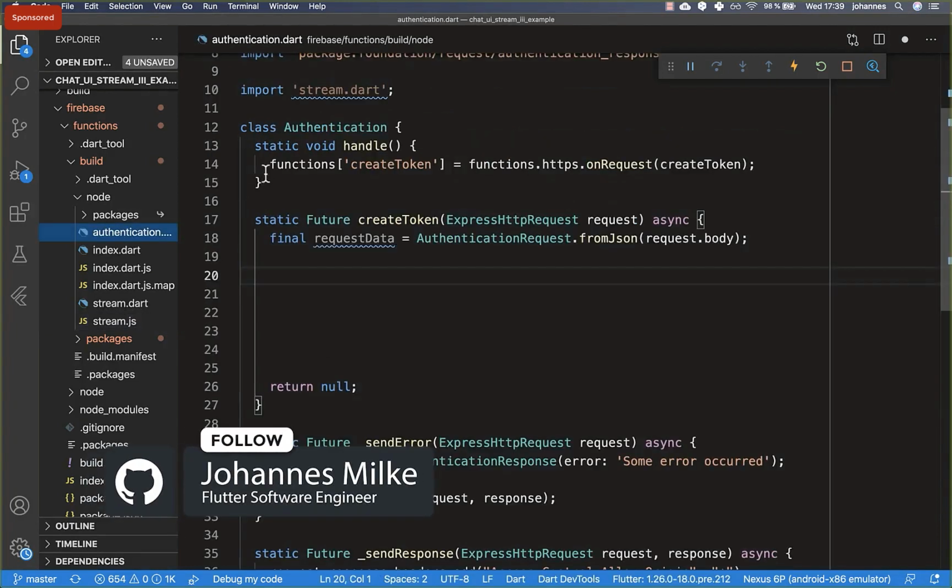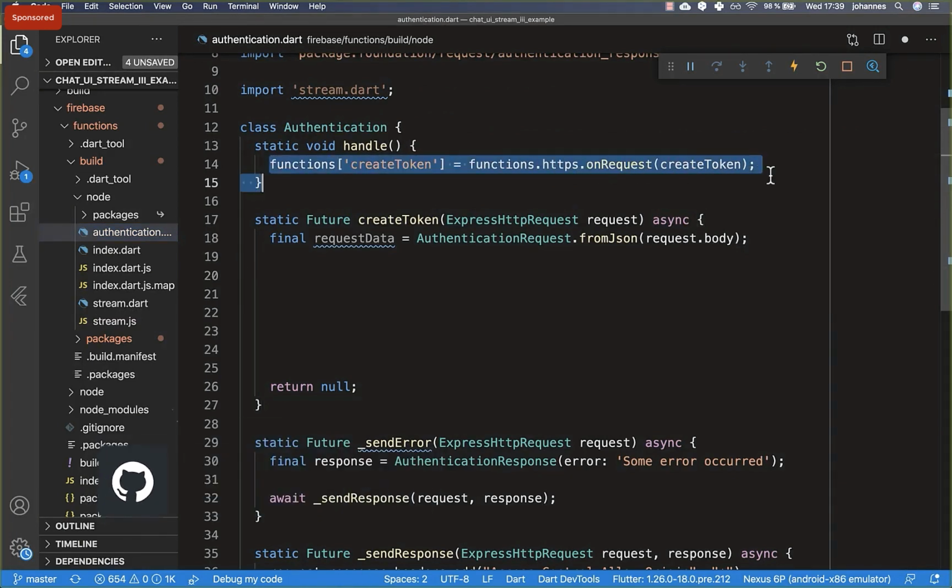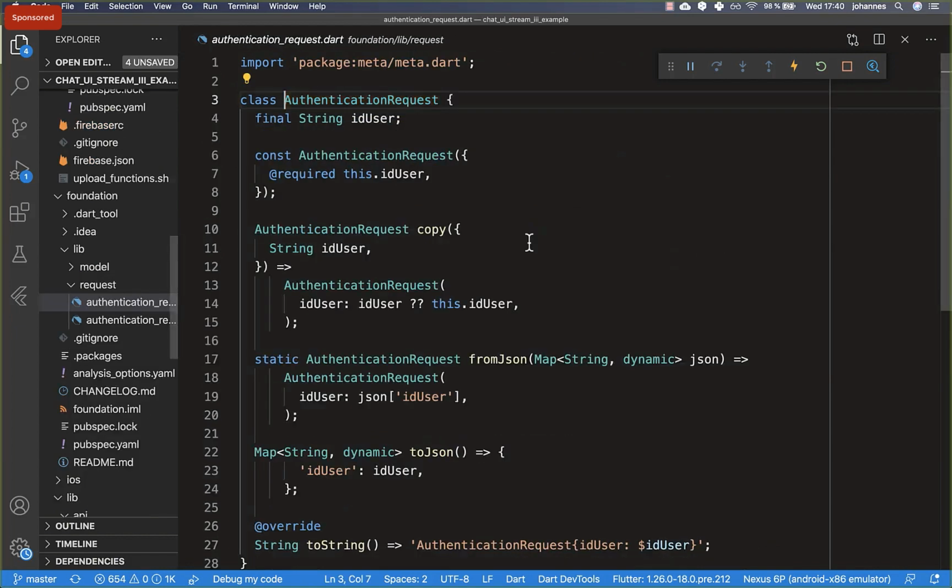I will also quickly show you more of the implementation of the Firebase server. So basically I have implemented here Firebase with Dart and JavaScript. And here we have a function which is called create token, and this is later called by the client itself. And from the client we get then some authentication request. And here we basically have right now only the ID user inside. And this is basically the client ID which the user got from Firebase.